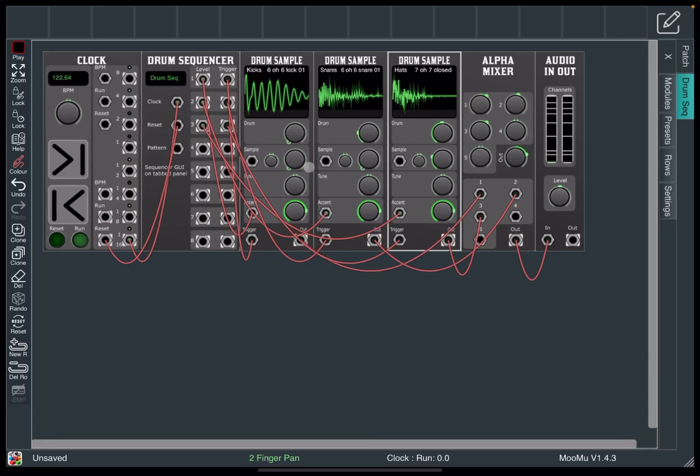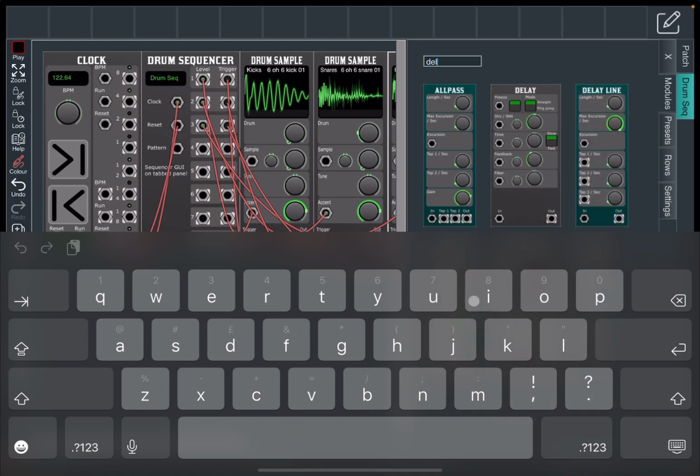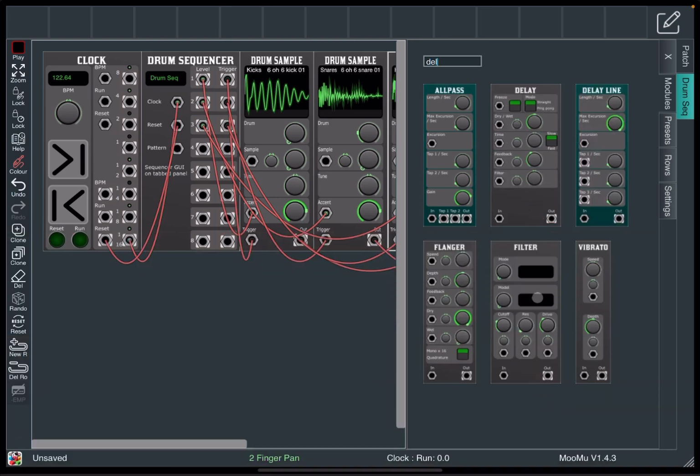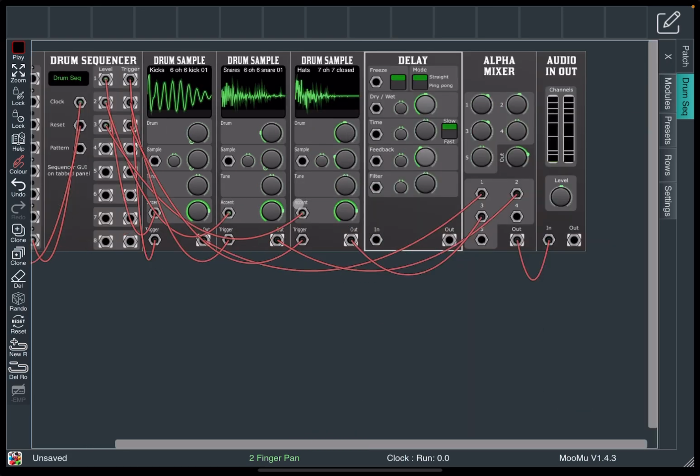Now, you might want to use, for example, a delay on the hi-hat. How do you do that? Well, go to Module, search first of all for delay, like so. And then of course you need to drag and drop. Let's drag it here before the alpha mixer, okay? And then let's take the output from the hi-hat. Instead of going to this third input here of the mixer, we go to the delay input and we take the output from the delay, we go to the input of the alpha mixer. And now let's play.